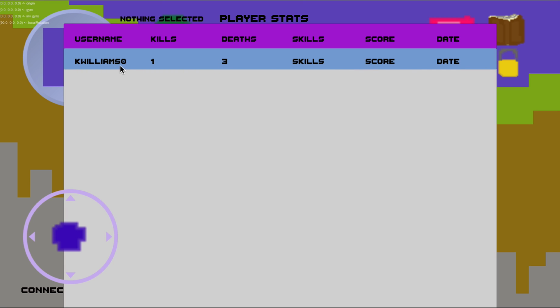It has my information, my username and the number of kills and deaths, which it gets the number of kills and deaths from the user account manager. Now, I don't have the score system set up yet. I mean, not the score system, but the skill system set up yet.